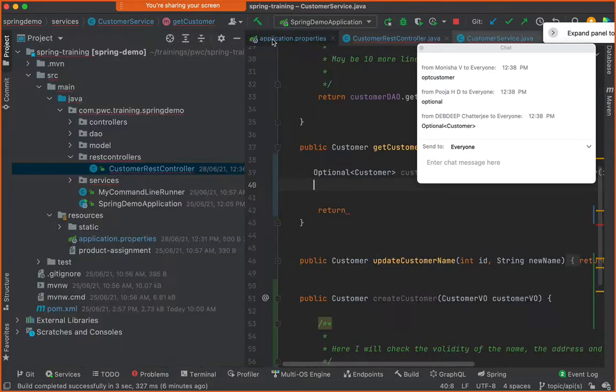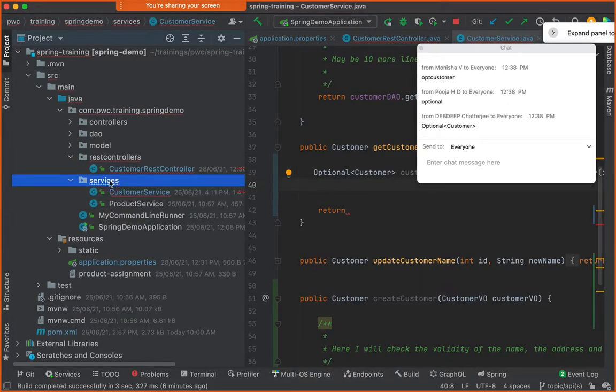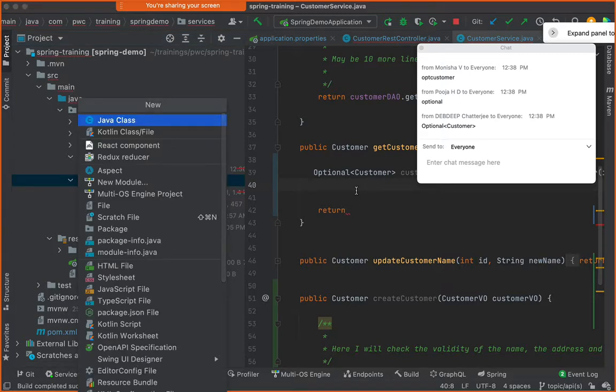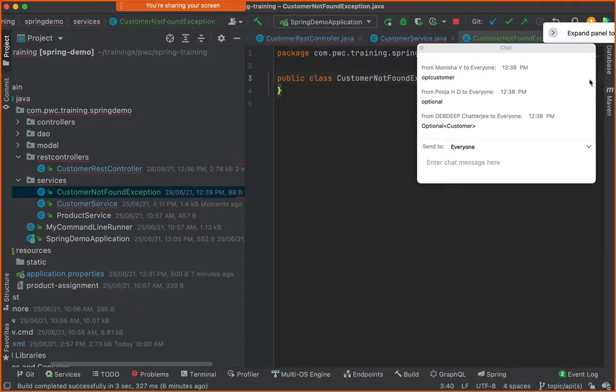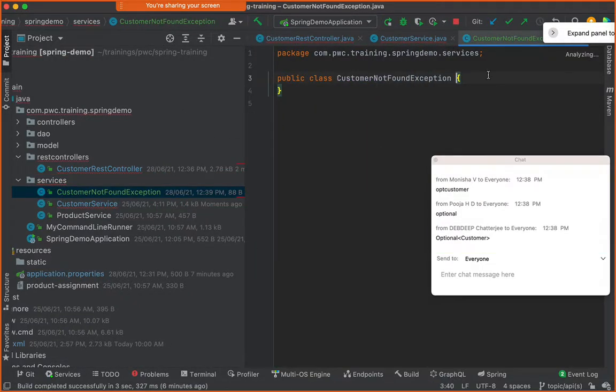Yes, very good, Devdeep. Before I move on, I'll go to my services, and in services I've got customer service. Before I proceed further, I will create a new exception class. What will be the name of the exception? Customer not found exception. And you know how to create exceptions. You're going to extend from Exception, isn't it?